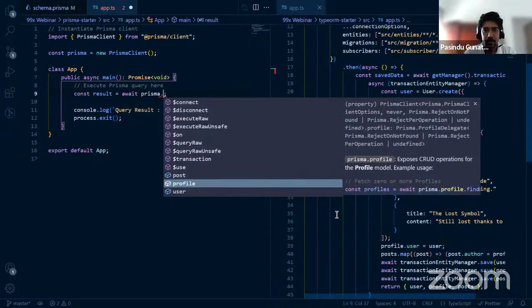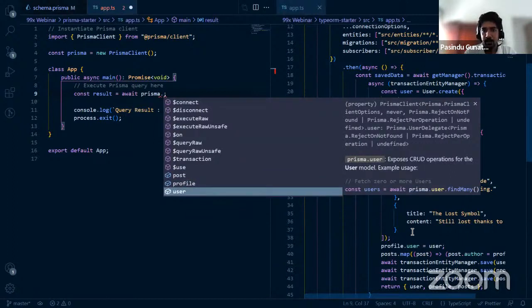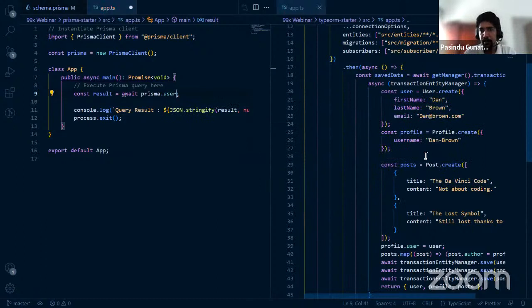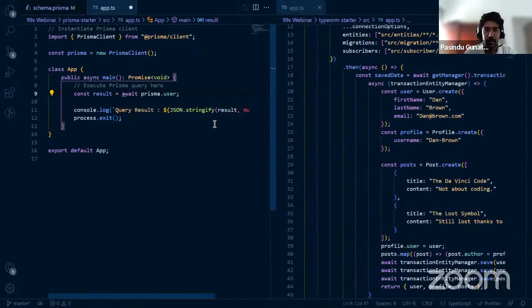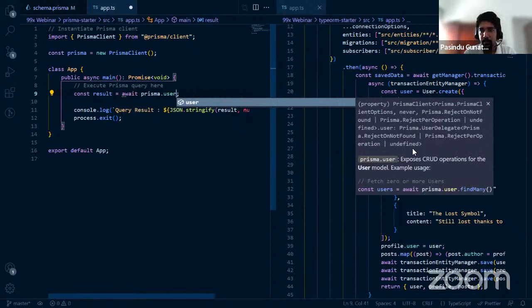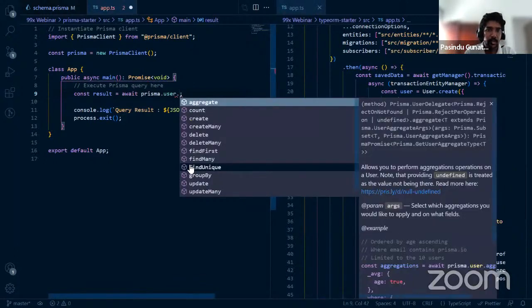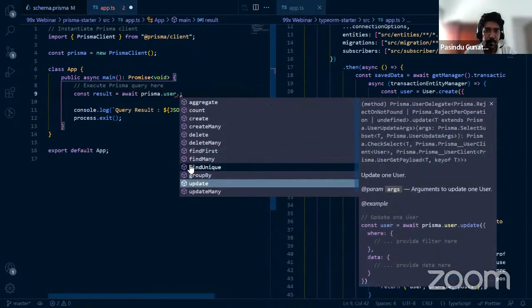So let me just do this exact transaction, this unit of work, over here with something called nested writing. You can perform this without writing separate transactions, and it can be simplified like this. So let me show you that one. Prisma.user exposes CRUD operations for the user model. Some examples are like this. If I dot, it has functions nested in it.